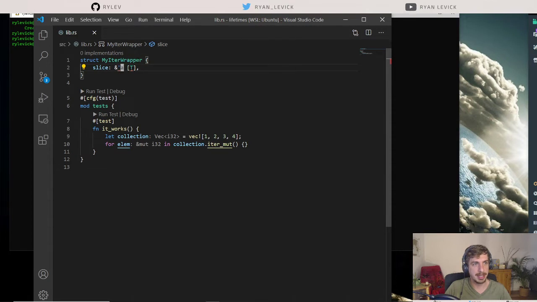That lifetime has not been declared, and that's true. We have to say that our struct is generic over lifetime A. And this is an important point that I think a lot of people don't think about. Essentially, what we're doing here is tying the myIterWrapper struct, how long that struct can live for, its lifetime, because everything in Rust has a lifetime, to whatever the lifetime of the inner slice is.